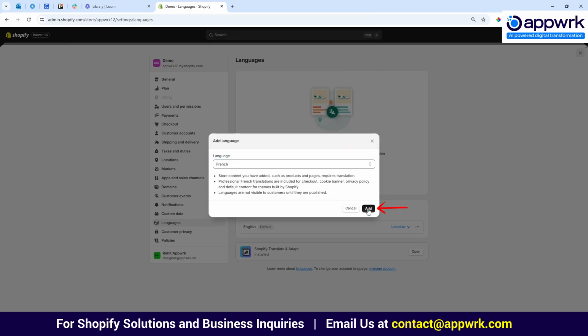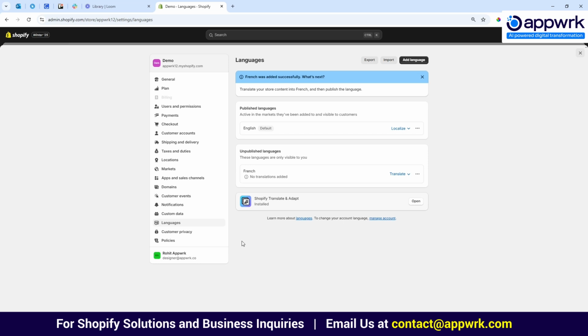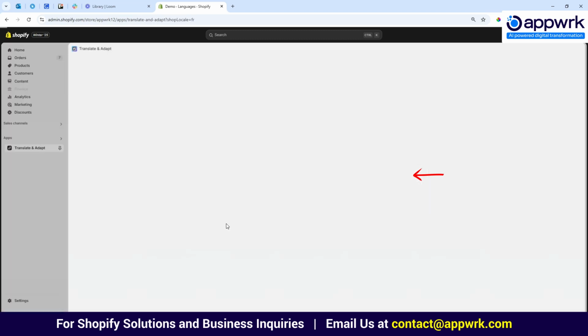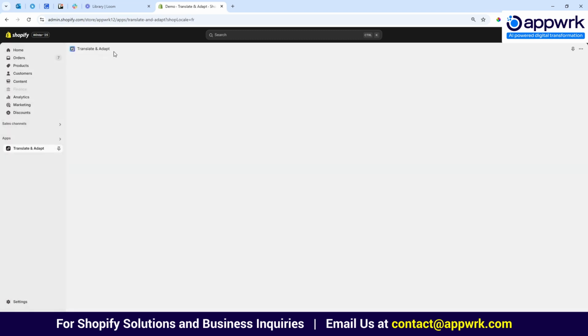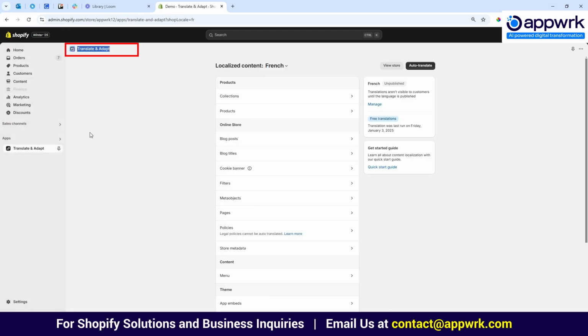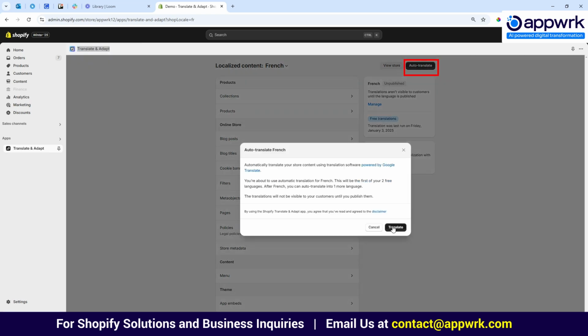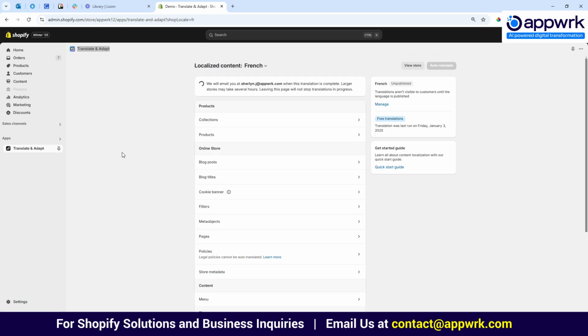Select French, add. Once you do it, you have to click on the option to translate. So click on translate and adapt. Please install this application before translating languages in Shopify. So click on auto translate. So it's going to automatically translate your store into French.